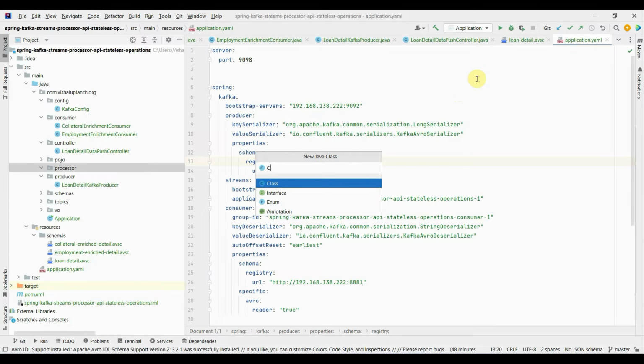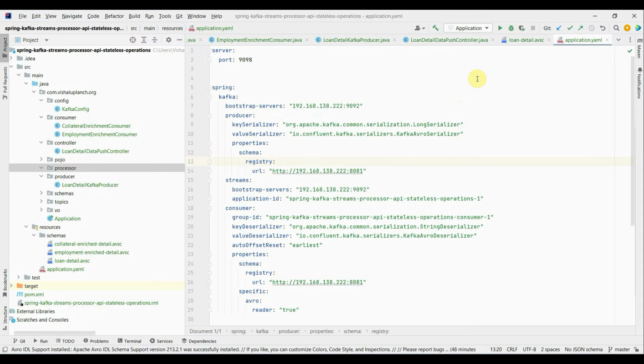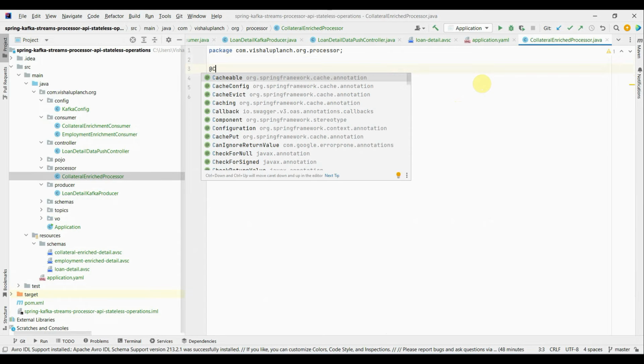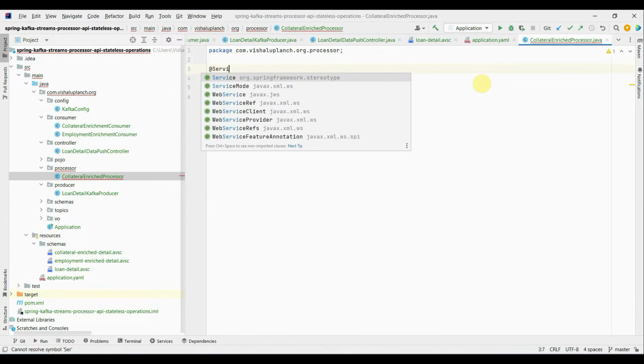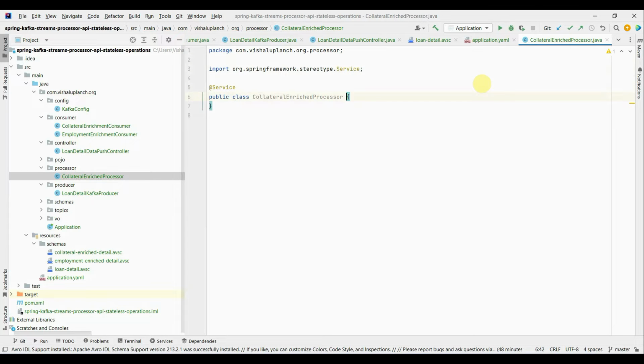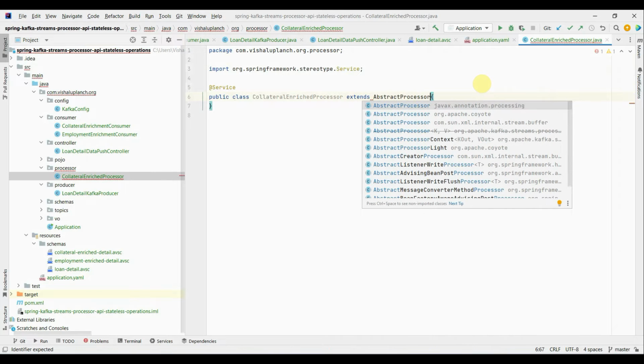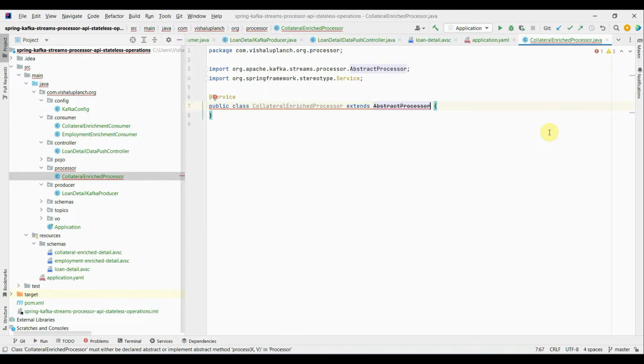collateral enrich processor. Okay, let's annotate this class with @Component or @Service. Okay, I will extend this class with AbstractProcessor coming from org.apache.kafka.streams.processor. All right, it requires the key and value of our source topic. So the key for the source topic is Long and the value is LoanDetail, right?